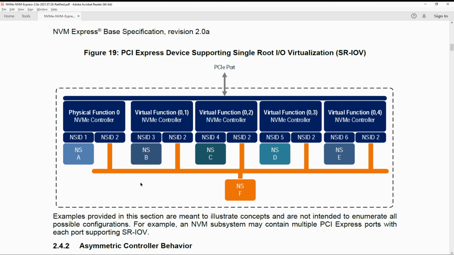The examples provided in this section are meant to illustrate concepts and are not intended to enumerate all possible configurations. For example, an NVM subsystem may contain multiple PCI Express ports, with each port supporting SR-IOV.